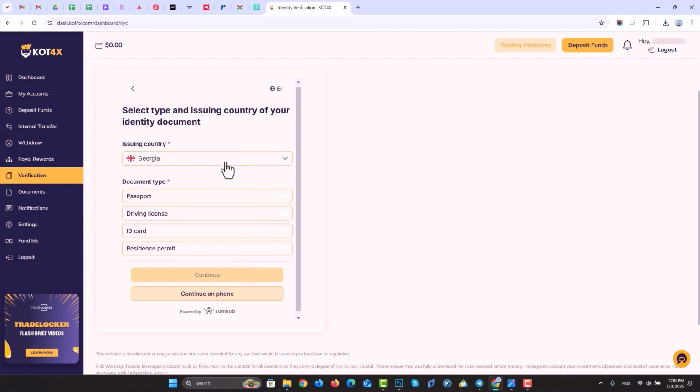Then you select your country and the type of verification, which we will choose ID card. And finally, you click on Continue.